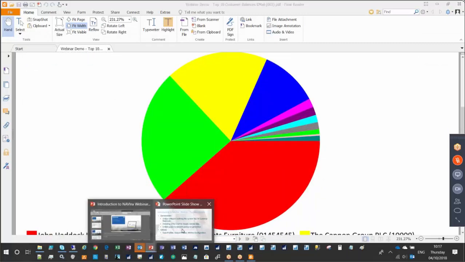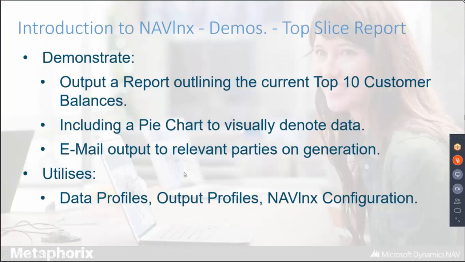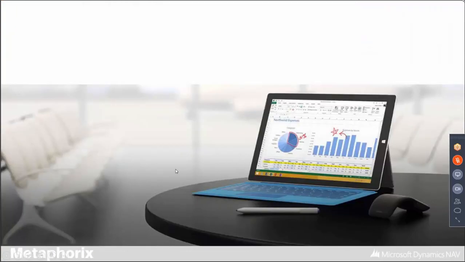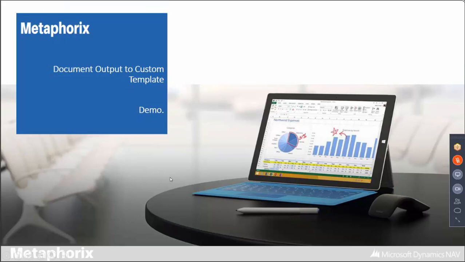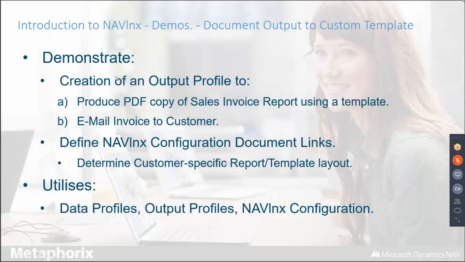So on to the third demonstration. In this third demonstration, I will look to cover the outputting of a sales invoice to a custom template that's been predefined. In terms of the demonstration itself, it involves the creation of an output profile to produce a PDF copy of a sales invoice report using a predefined template, as well as emailing the invoice to the customer.